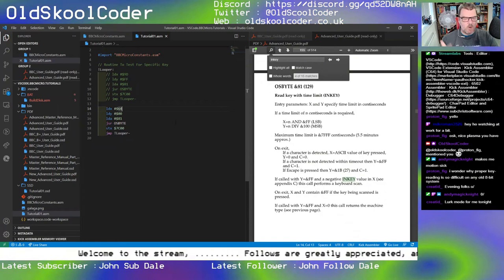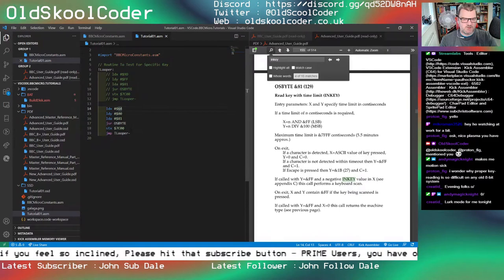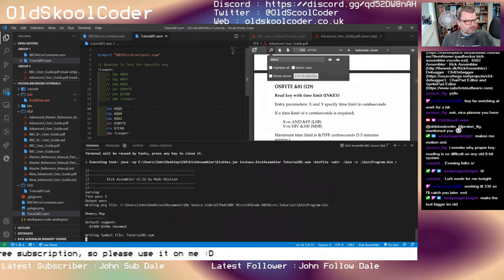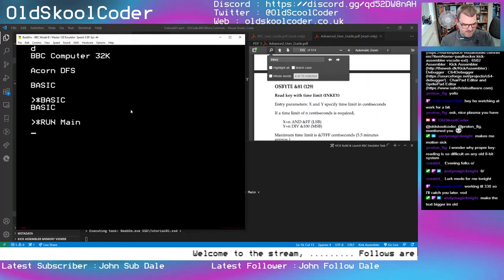Now, the result, as you can see here, is put into X. So we can store it on the screen. So if we run this, this will pause for a second and then it will carry on. Right, so as you can see, it's come up with a value, but that means nothing because I'm not pressing anything. But if I press a key now, look, there's J. And it waits a second before.